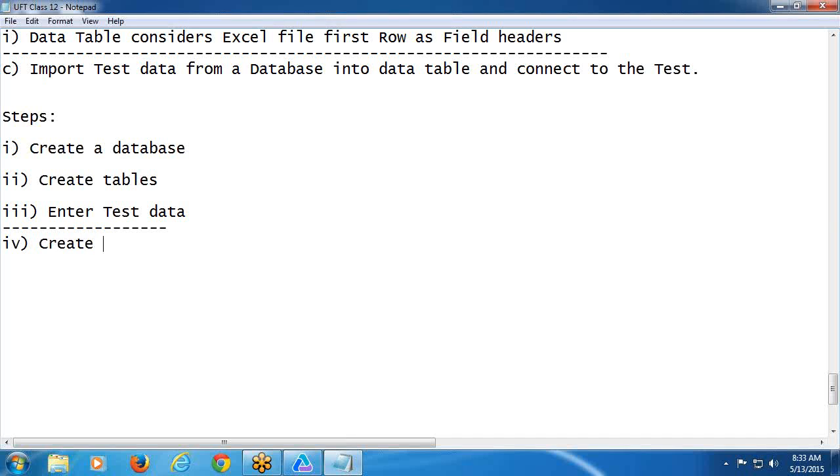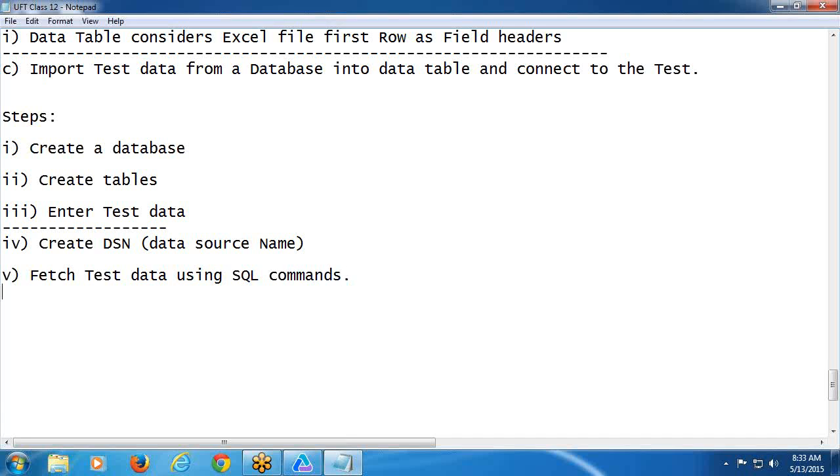Create a DSN. DSN stands for data source name. Next, the last step, fetch test data using SQL commands. UFT supports SQL statements directly in the UFT tool editor. Already we discussed, UFT has an integrated MS Access database engine.